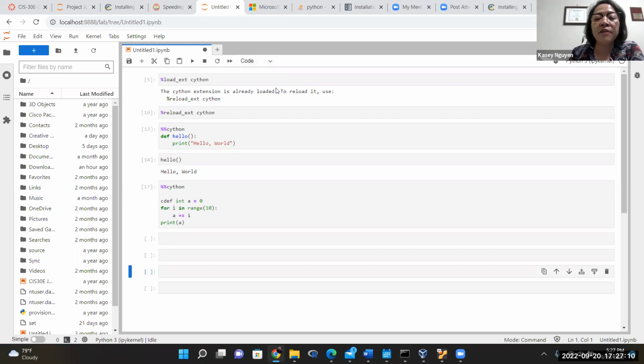Okay. A lot of the universities, they prefer this over your IDE because, you know, they have applications that would use this to grade. Okay. All right. So this is a Jupyter.